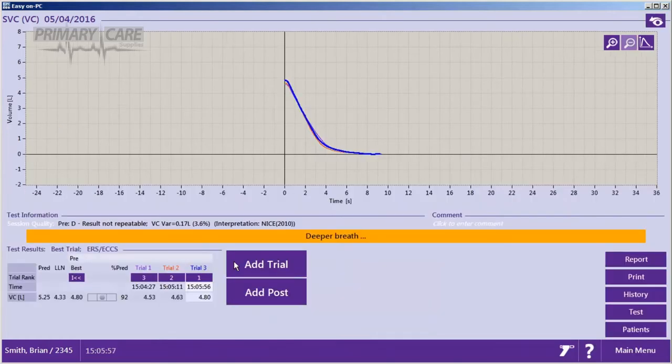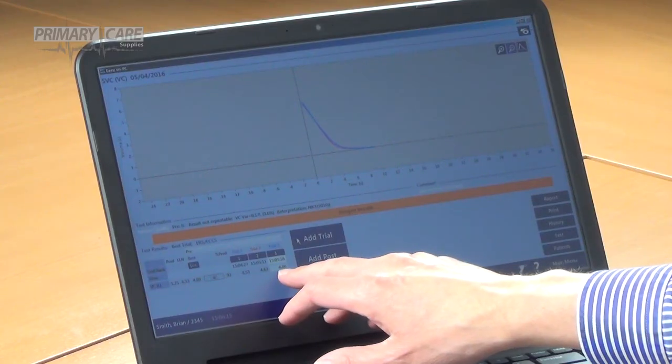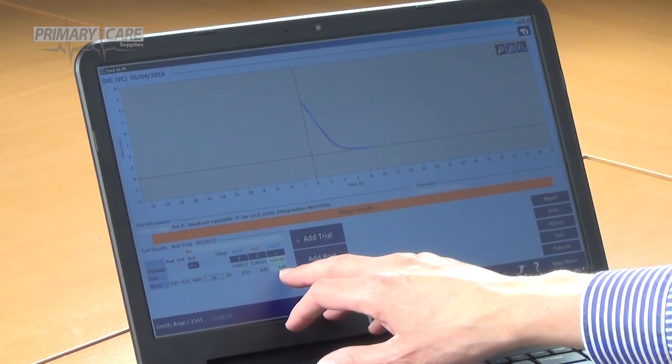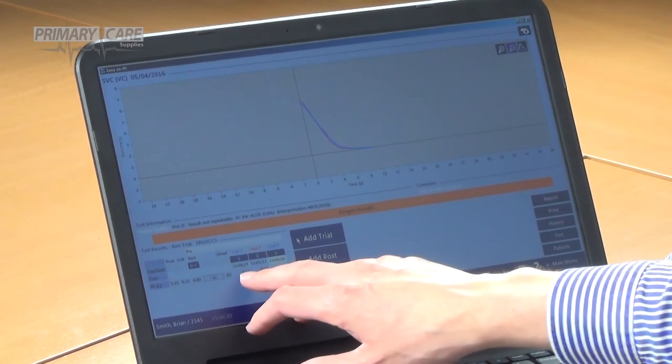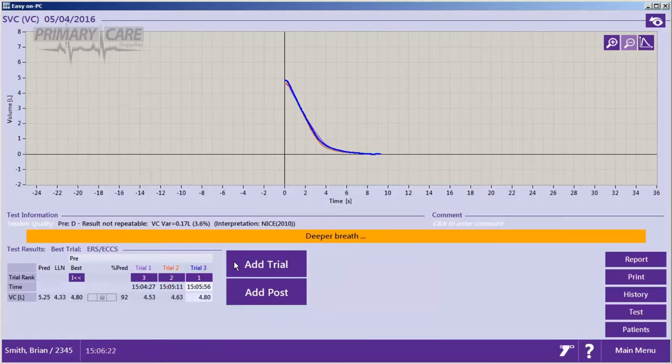Okay, so now we've got my three tests overlaid on the screen. And you can see down here, the reproducibility, it's saying was 3.6% variation. It says I took a deeper breath on that one. And if you look down at my three trials, the last one it's put as the best, and the difference is quite big really from the first one. But we've got at least two acceptable trials in there. So we're quite happy with that.